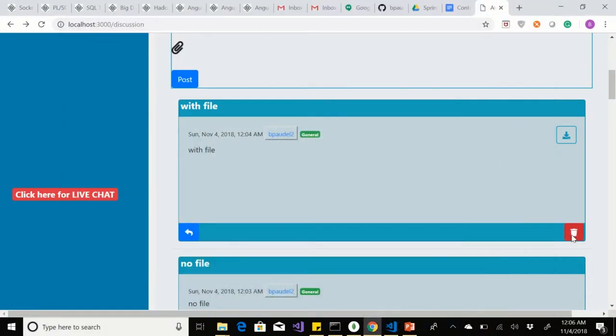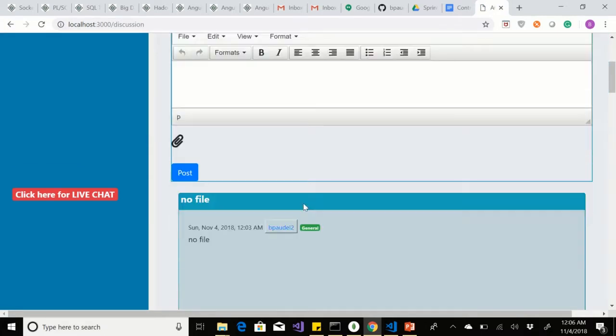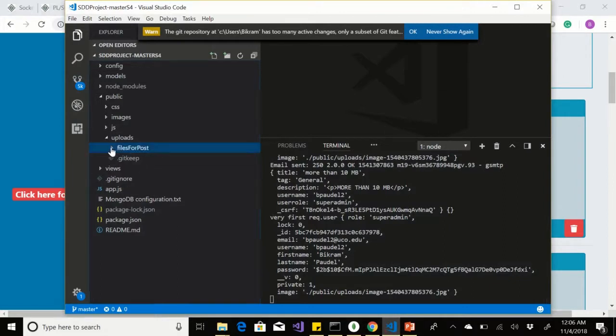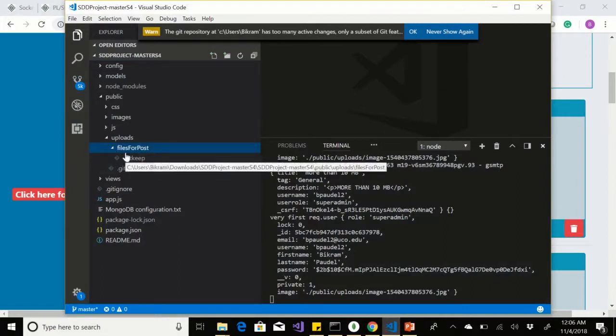I'm going to hit the delete icon. Okay, it's not there. The post with the title "with files" is not here anymore. But let's go and see if the file is there. No, the file is also deleted.